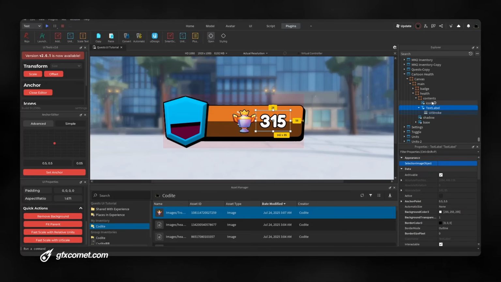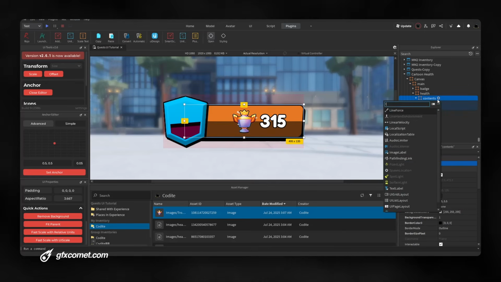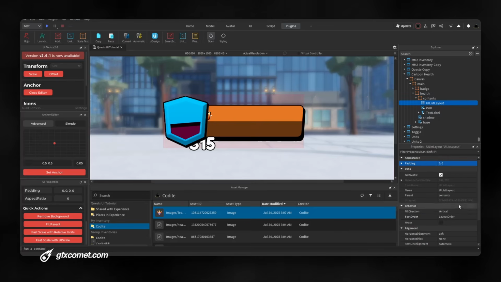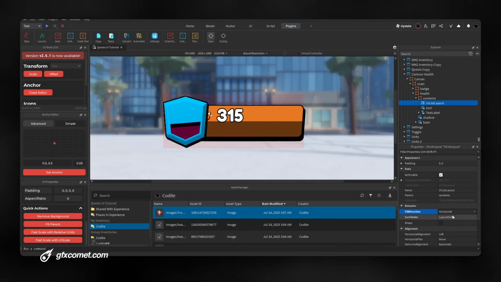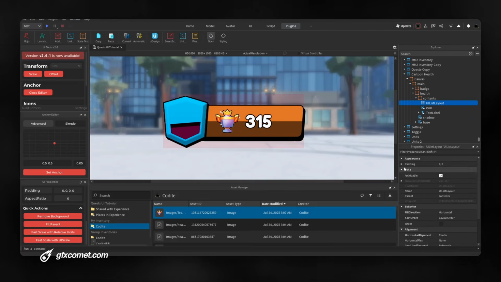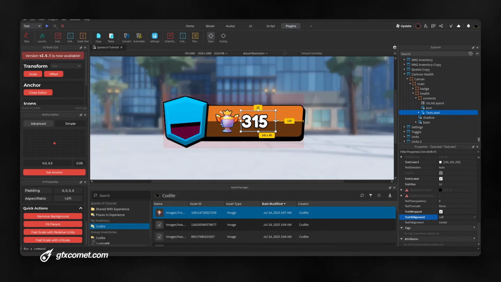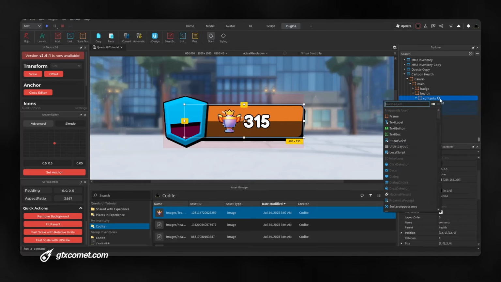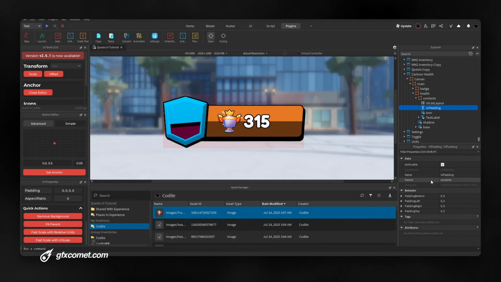Now we can basically add a list layout to both, to arrange these two. Horizontal. Center and also center. Like that. Go for left side. Like that. It's better. Let's go add some padding actually.